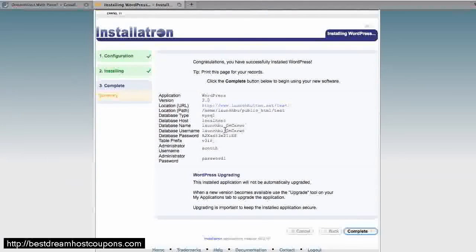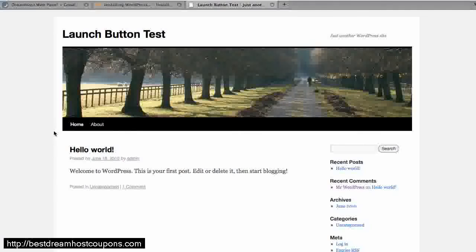So the next thing that you want to do is, wherever you installed the WordPress, as soon as it's actually installed, sometimes it'll take a few minutes, you can actually visit that location on the web, and then you'll see that your site is there. So just like that, you have a website up.